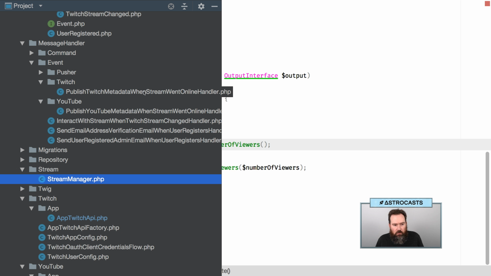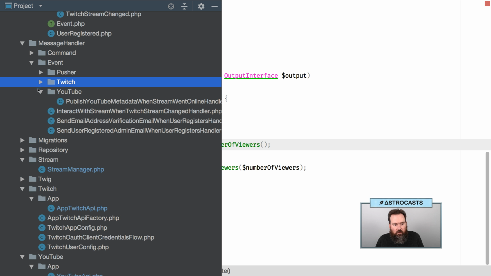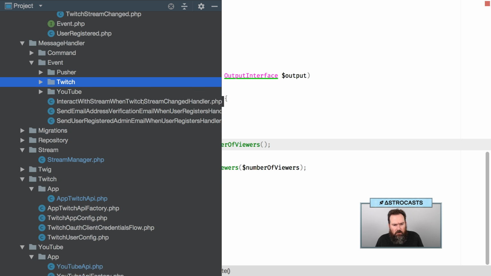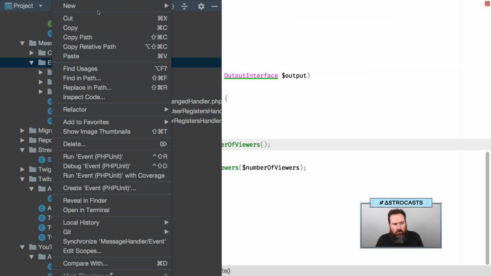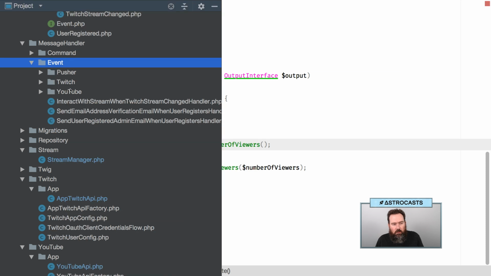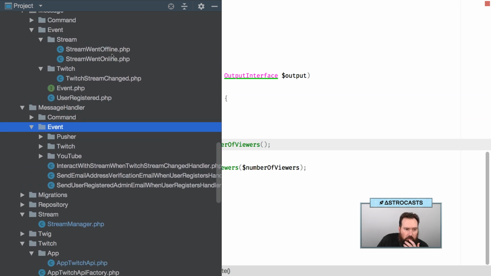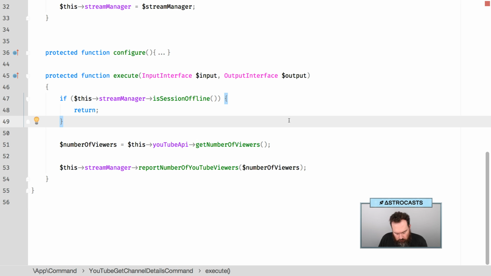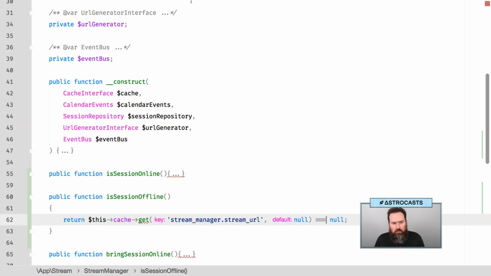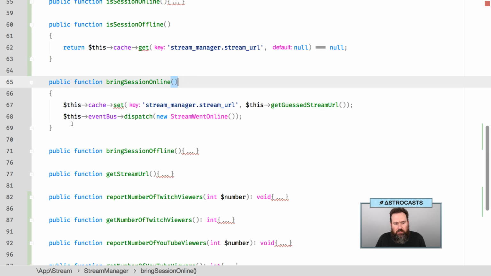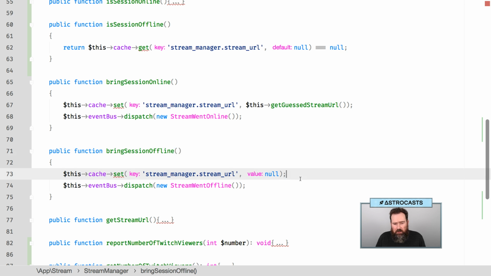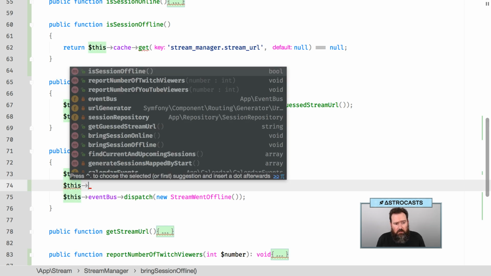What we should probably do is add an event for stream. When stream changed, Twitch stream changed, okay. Let's do, actually, I could probably just do it in the stream manager. That might actually be better. So what I could do is do it as a part of stream went online and stream went offline, but it's going to be more clear just to do this.